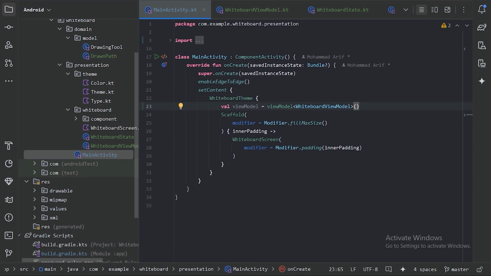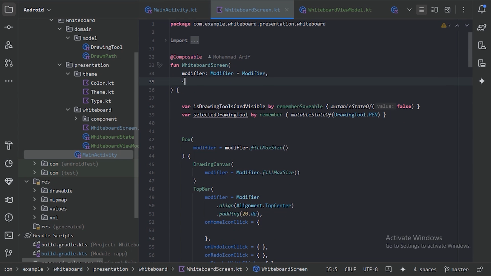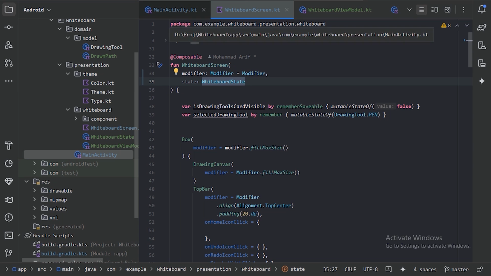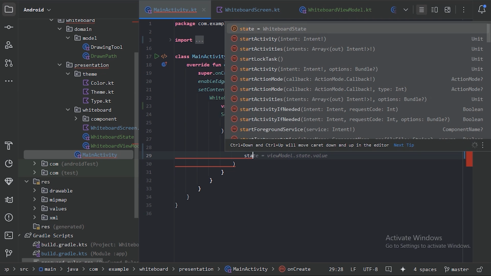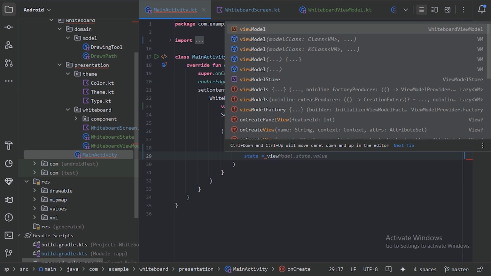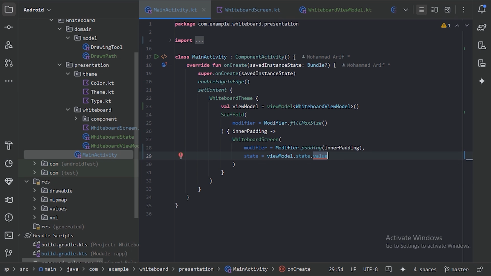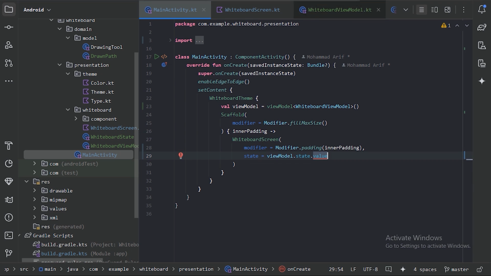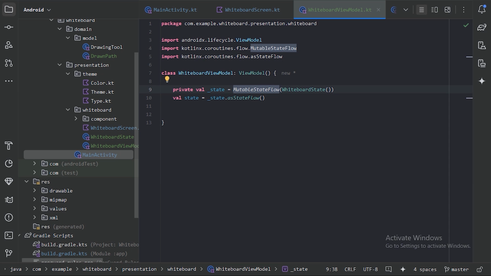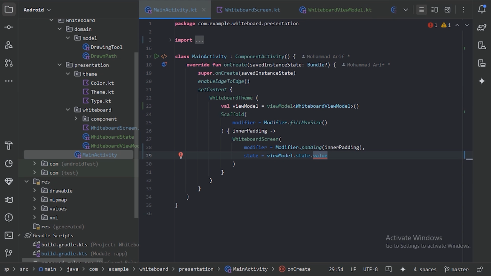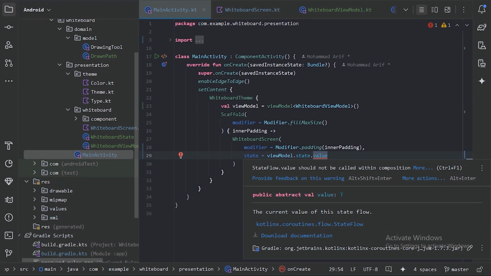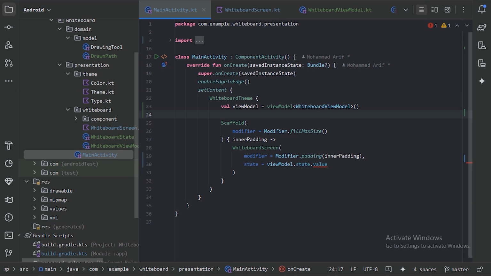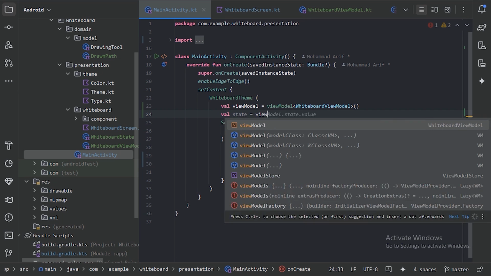And we need to pass those state in our whiteboard screen. So first let's create a parameter here like this and go back to our main activity. If I pass the view model state like this, then this will give us the error because we are keeping this state as the state flow. But we need this state inside our composable function as the state, not that state flow. So what we need to do here, we will collect those state flow values as the state.